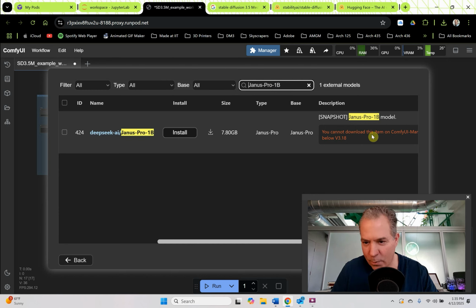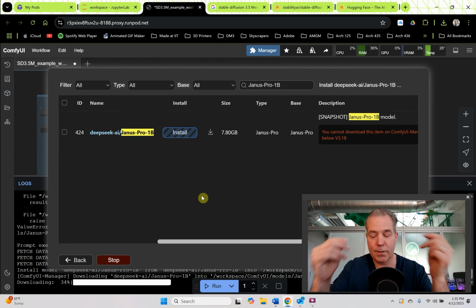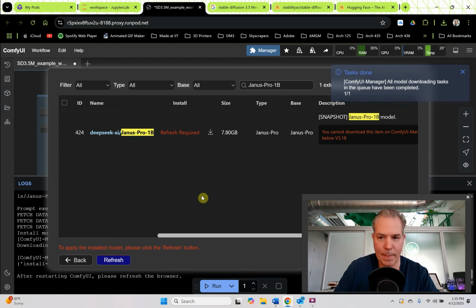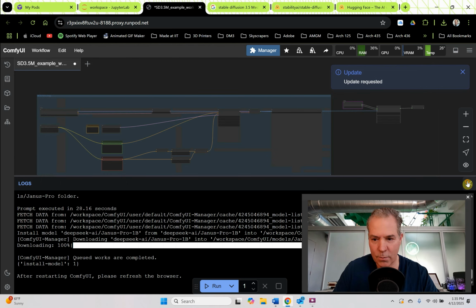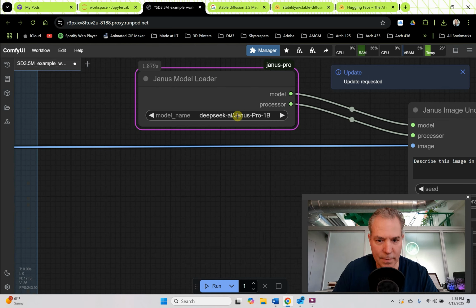You cannot download this item on ComfyUI Manager below version 3. Well, let's see. Can we do it? Let's see. It's downloading at the bottom. So we'll see if this is all going to go into the right folder, and then we don't have to go dig it out from Hugging Face. Okay, refresh. Back. Close this bottom panel. Let's see if it shows up. If I click here. Okay, let's see if that's the actual one.